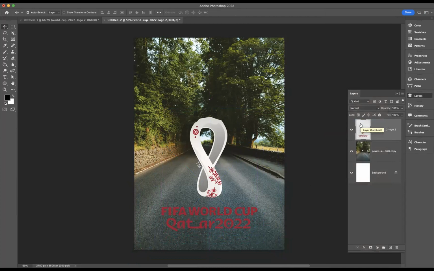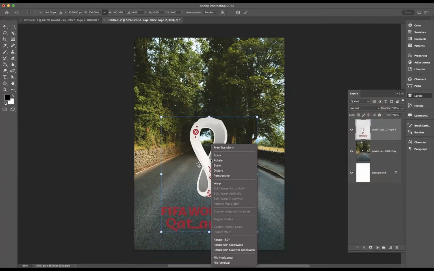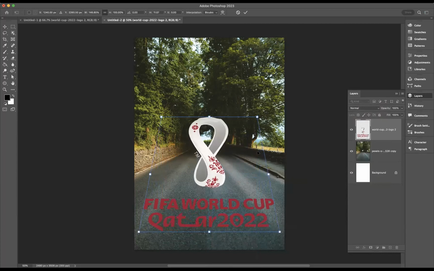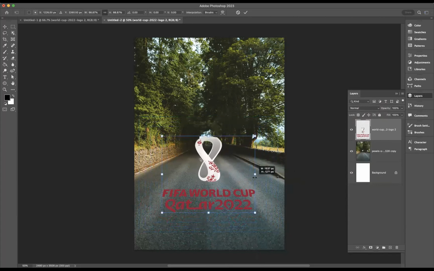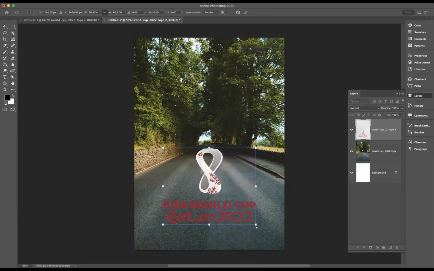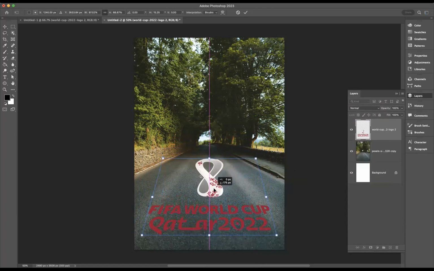Again, I need to get my transformation commands open, so I'm going to press Command T on Mac or Control T on Windows, and we're going to right click and choose Perspective. I'm going to draw these out like so. Wonderful. Maybe I need to make that a little bit smaller now, so just press Command T. There we go, probably around that size. Again, we'll right click, Perspective. Let's drag these out a little bit like so, place that down there and press enter.